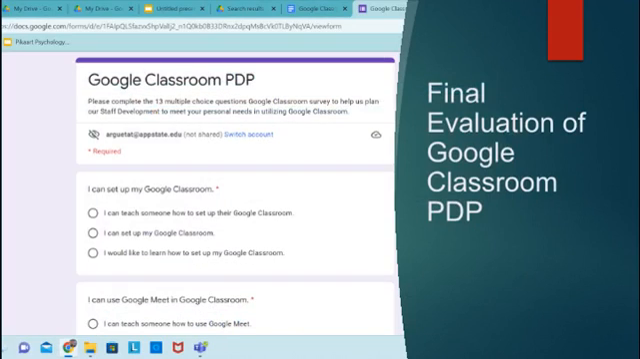A final evaluation for the Google Classroom PDP will be given at the end of 6 months. The evaluation will be analyzed for the effectiveness of the program and shared with the school's technology team and administrators in an effort to improve the modules for future professional development.